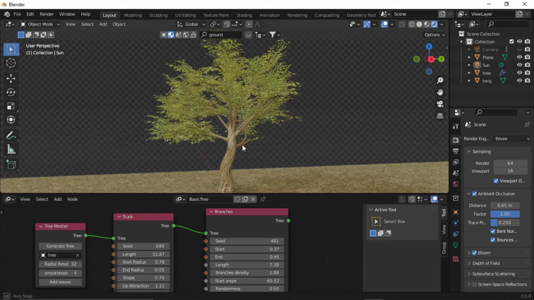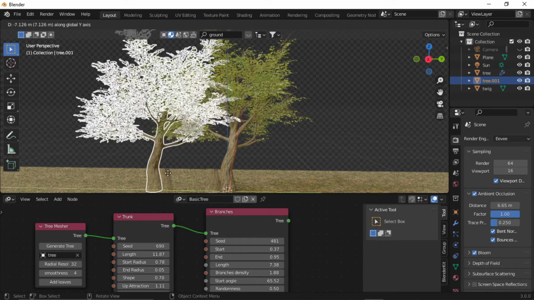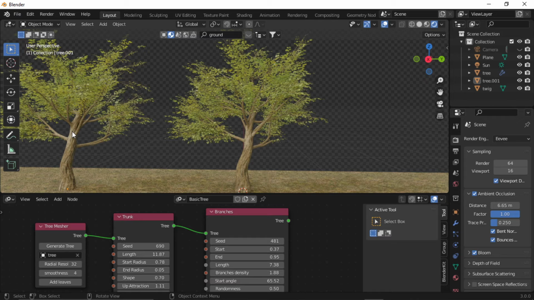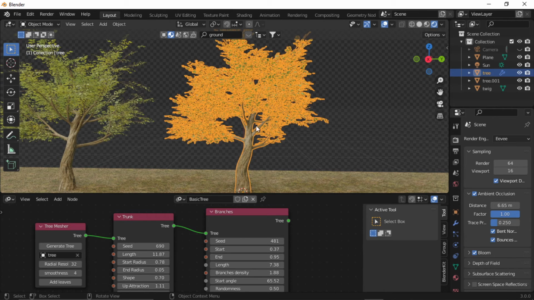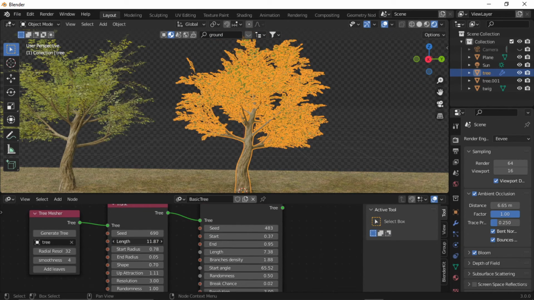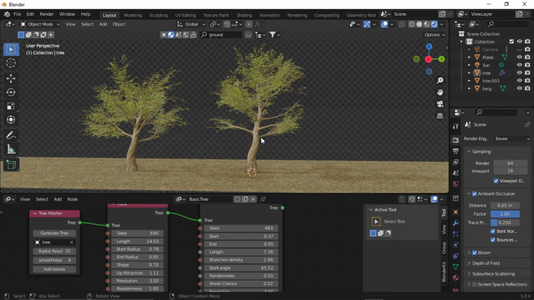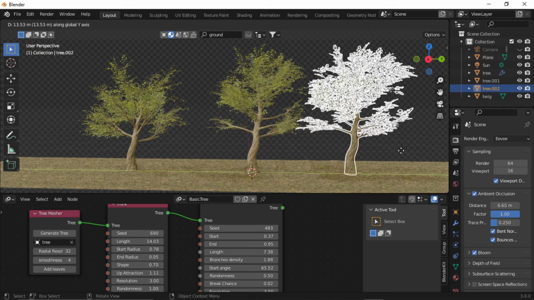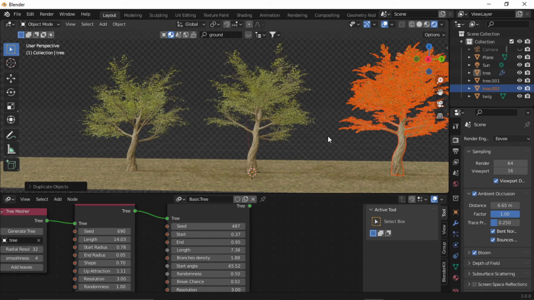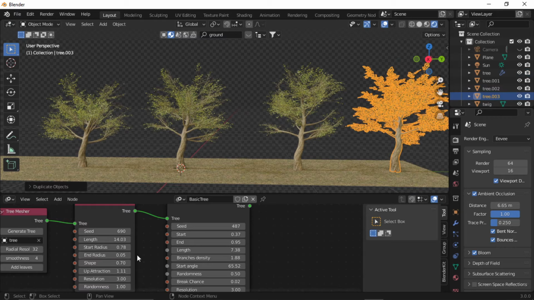Now again, to create the variation, it's really easy. You just select the tree, Shift D to duplicate it, and now this duplicated tree will be the same, and you select the previous tree and add a random seed. Maybe just change the length a little bit, make it longer or shorter, then again duplicate it and create another variation. And this way you can create multiple trees really fast.